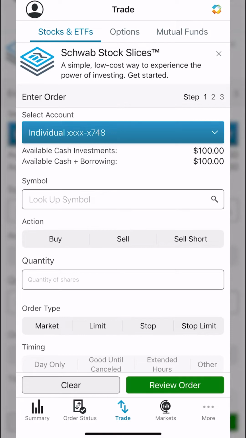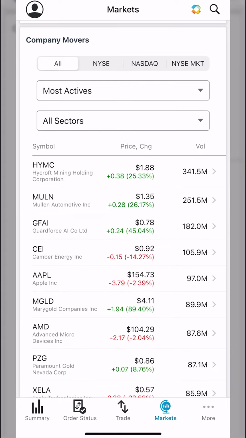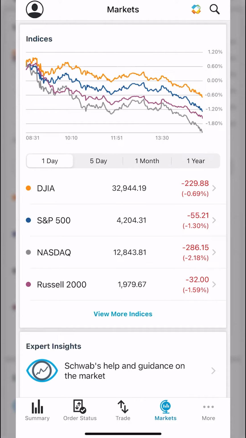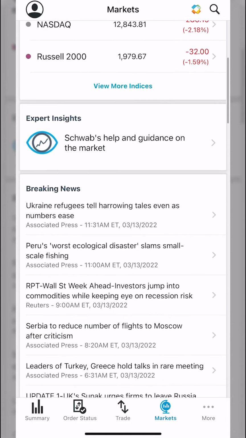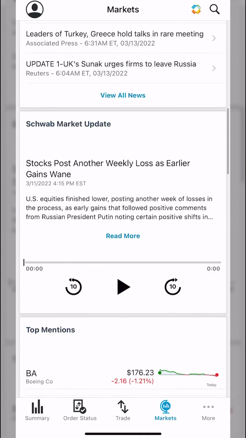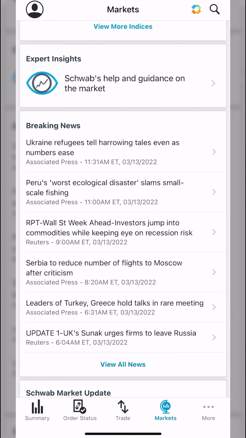Now, the fourth tab at the bottom, Markets, this is where we can get a nice little overview of what is happening in the market right now. So right up here at the top, you can see what the Dow, the S&P, and the NASDAQ are doing. If we scroll down a little bit, we can also see what the overall sectors are doing, like utilities, financials, materials. But again, it's basically just a glimpse at what is going on in the market right now, as well as some news articles. Maybe some breaking news is coming out that we might need to be aware of.